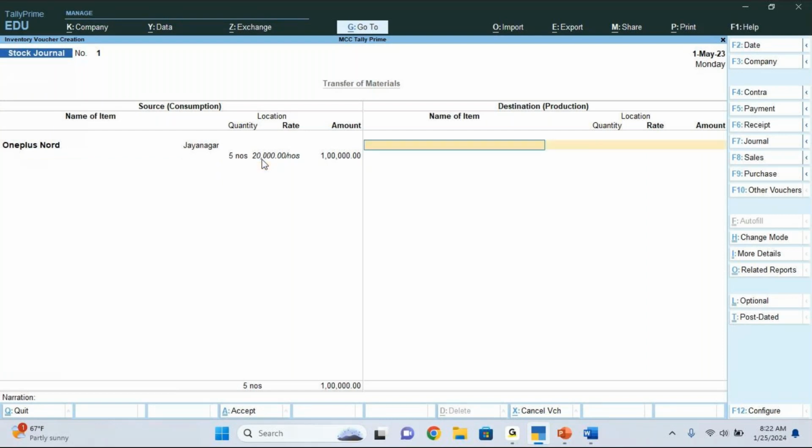So now you are in the destination column. What you have to do in this destination column is just repeat whatever you just did in source. The only thing is, in the place of location, here we will mention JP Nagar for destination. So JP Nagar will be our destination. We only change the location here. Other than that, the procedure is the same.